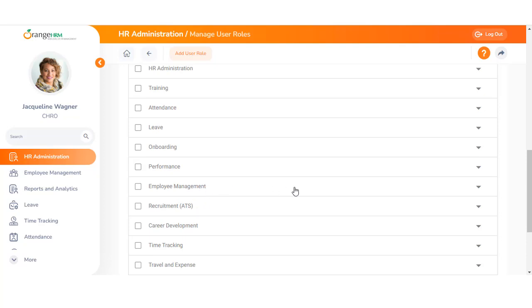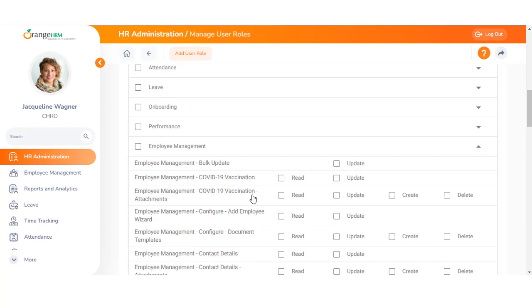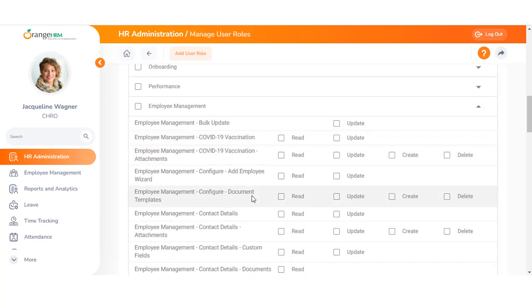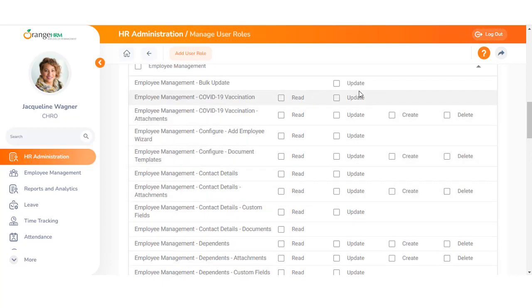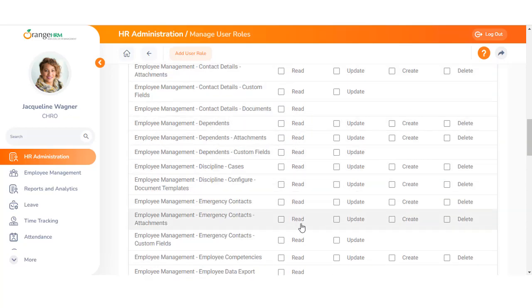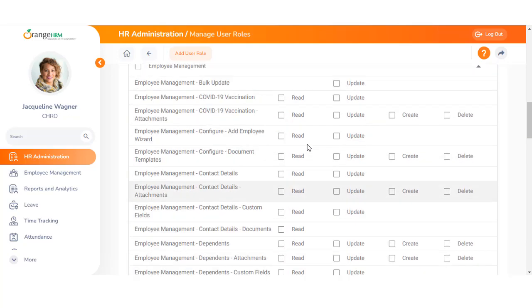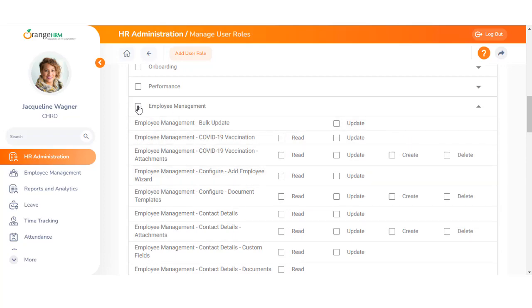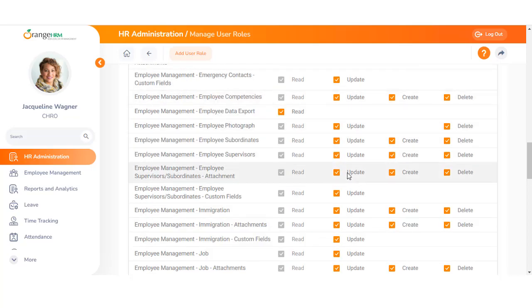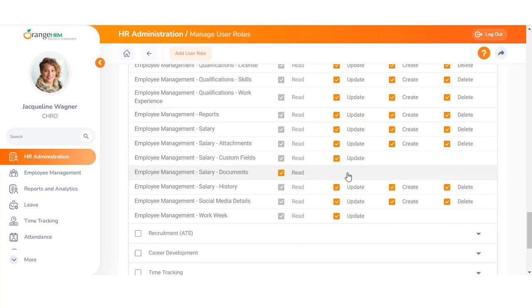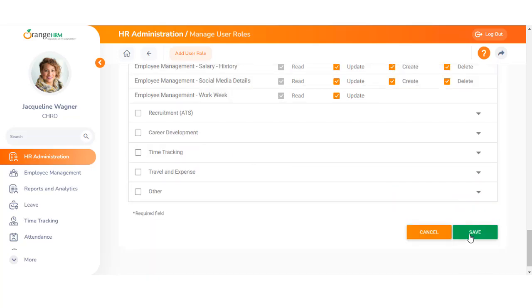Data group permissions can be restricted in different ways by giving read-only, update, create, or delete permissions based on the user role that you have created. Similarly, you can step into each and every module and allow or restrict permissions for the user role as required, and then click Save. Our newly created HR Executive user role can now be seen under User Roles.